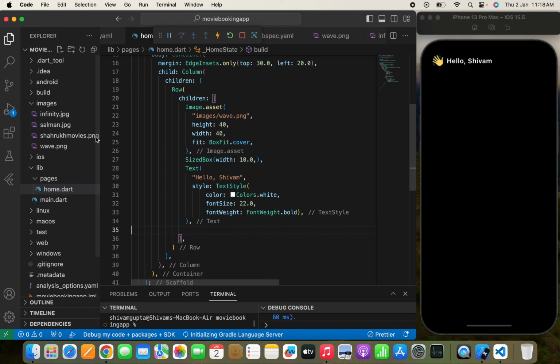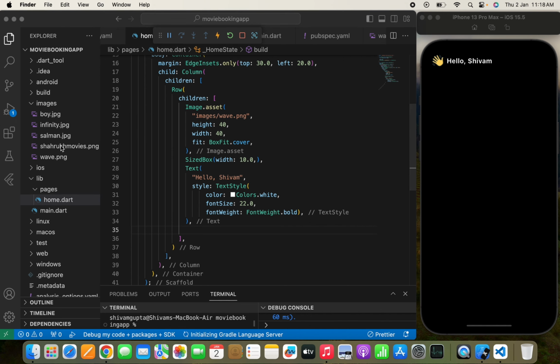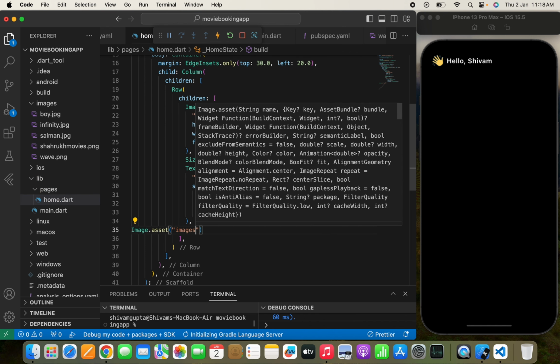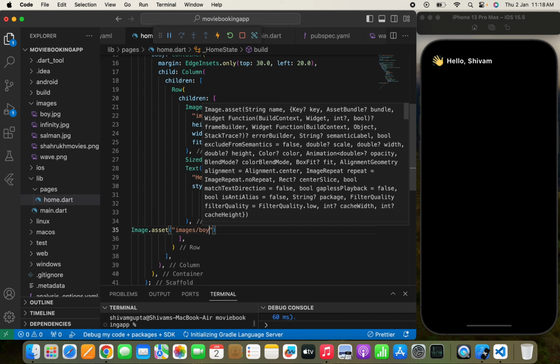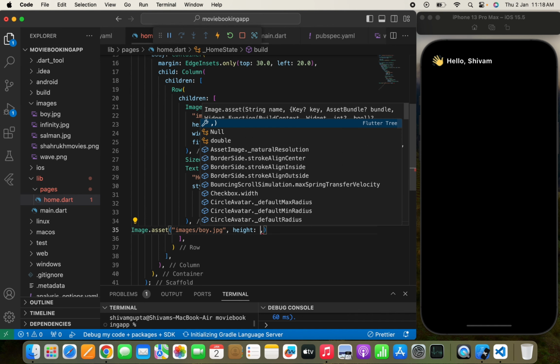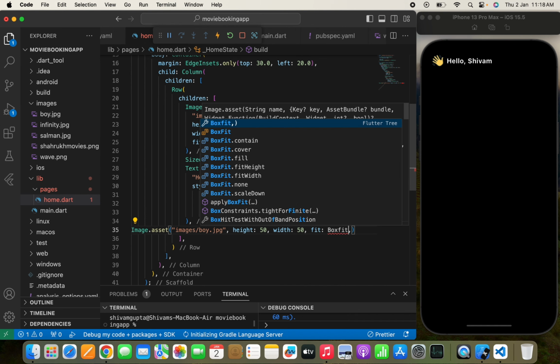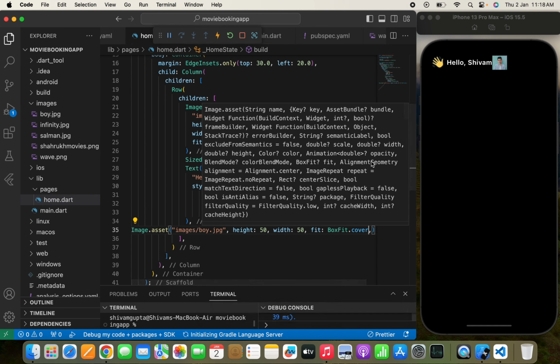Now for that I need to add some random image of anyone in the images folder. So let me do that first. So I pasted some random image of a user, and here I'll just write Image.asset, and here I'll just write images, and I will write boy.jpg, and here I'll just pass the height up to 50, width 50, and a BoxFit.cover. Yeah, something like this. Now once we have passed all this, here you can see the image.